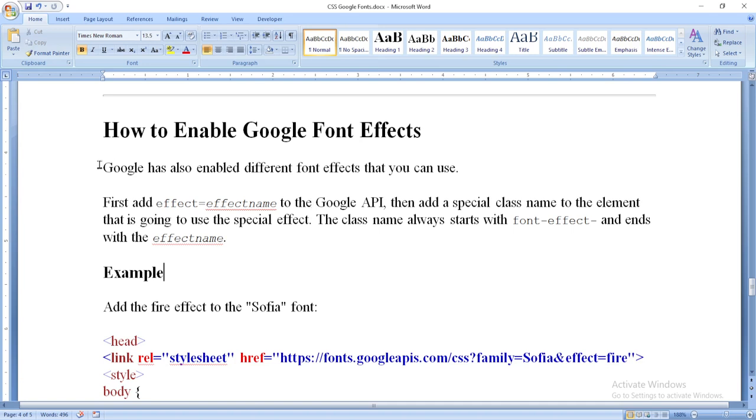First, the way you are going to use this is that you are going to add effect equal to the effect name to the Google API. Then add a special class name to the element that is going to use the special effect. The class name always starts with font-effect- followed by the effect name, which you have specified at the Google API.